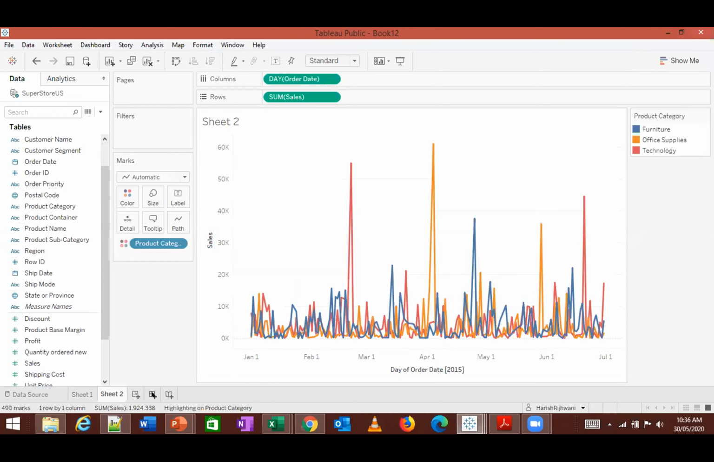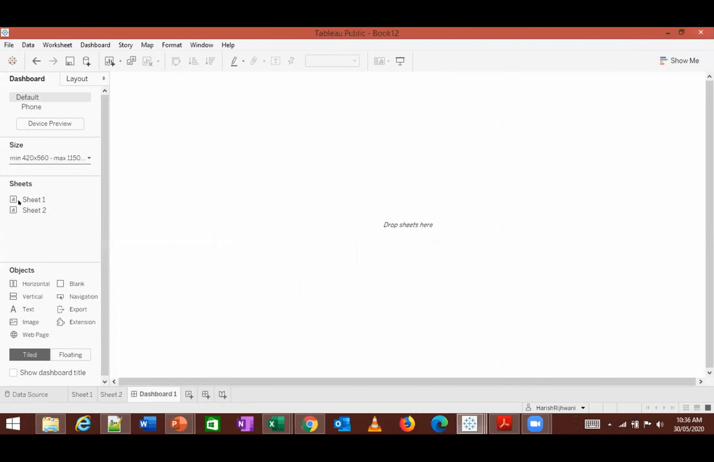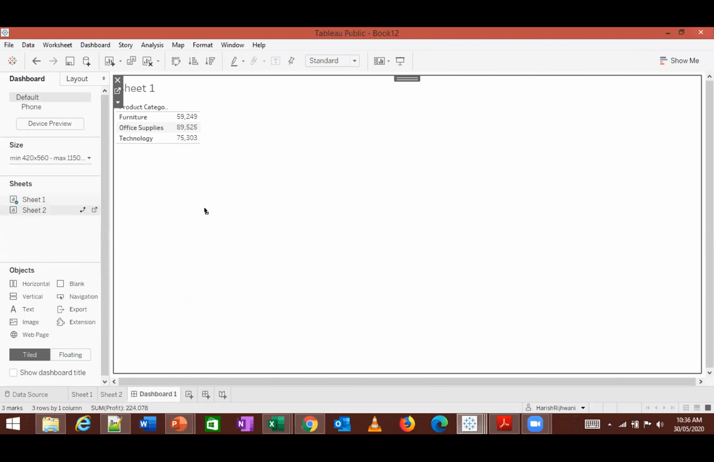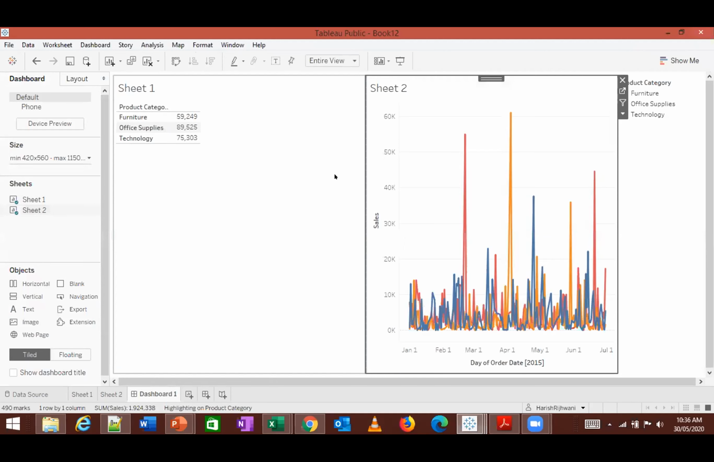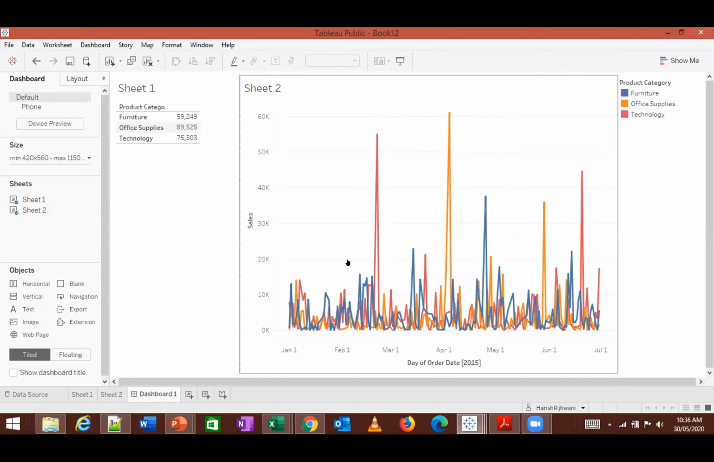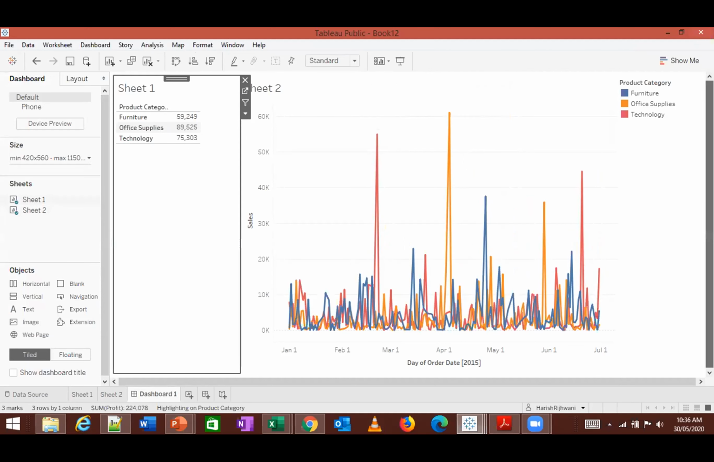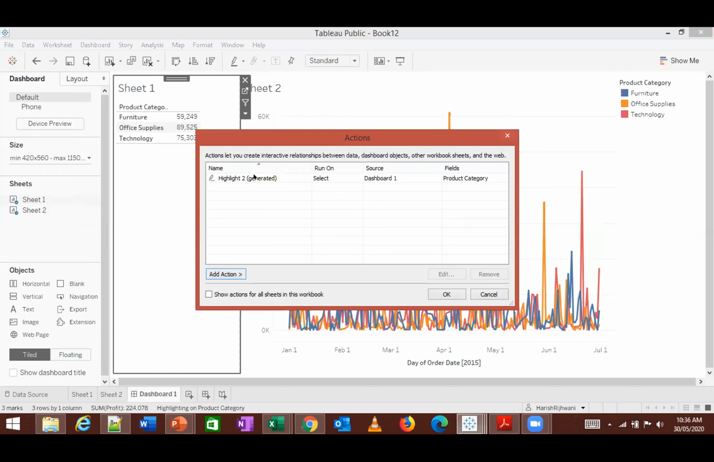But I can do this in the dashboard as well, in the sense I can add a specific highlight option, like you have a filter. Okay. So to do that, I go to dashboard, actions. So I've already created that. I'm going to remove that. Add highlight.